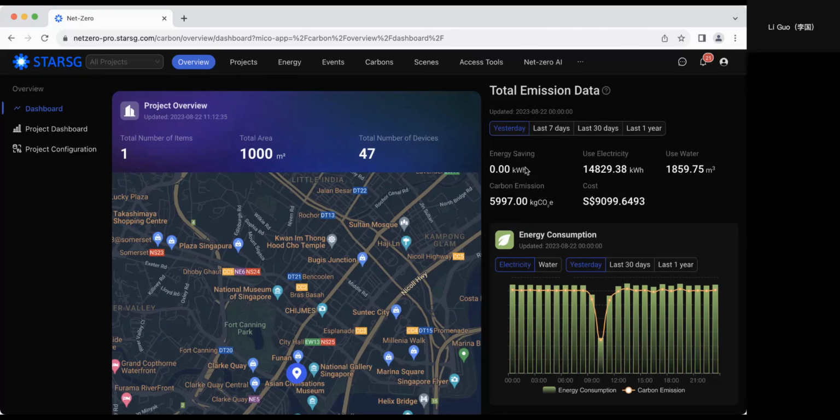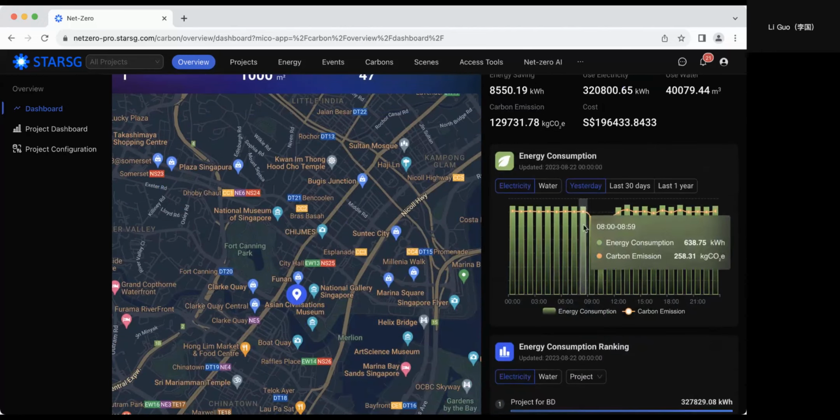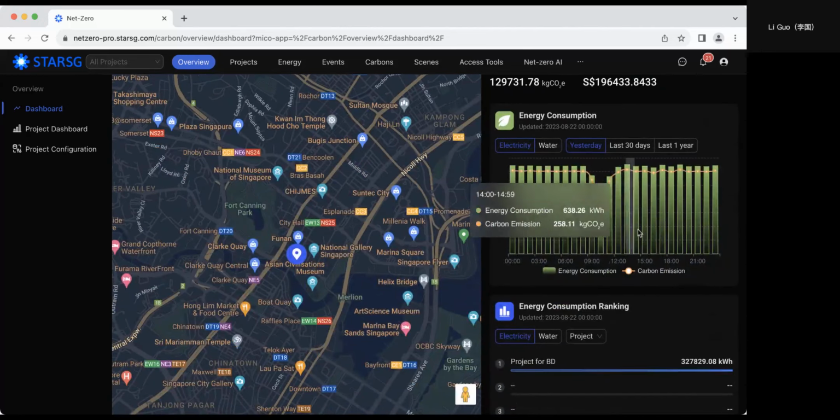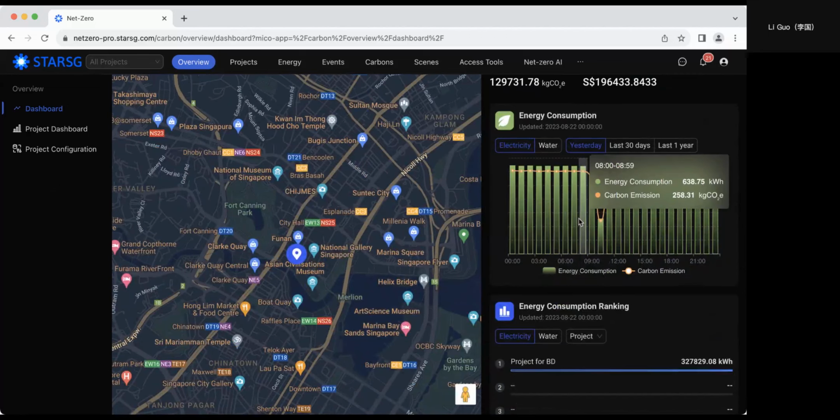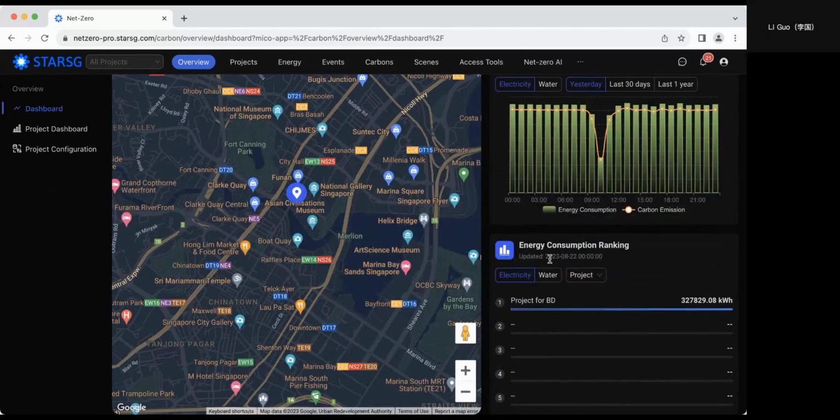For example, the energy saving and the energy used, and also how much water used, and about the carbon emission, and also the cost. You can see the data for yesterday, last 7 days, last 30 days, and also last 1 year. And you can see the energy consumption chart here. If you mouse over, you can see the detailed data. This also has the energy consumption ranking.